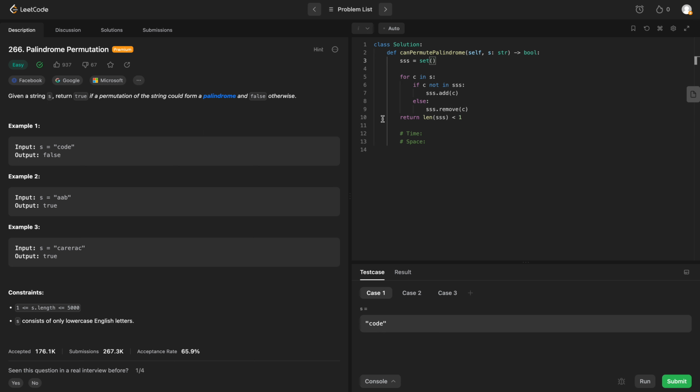So in this case, let's loop through this first example. We'll add c. We haven't seen it before, so we add c in. We come to o, it's not in there, so we add o. We come to d, it's not in our set, so we add d. We come to e, same thing, we add it. So the length of our set is obviously, in this case, greater than 1. So this isn't going to give us a permutation. Let's go to example 2.